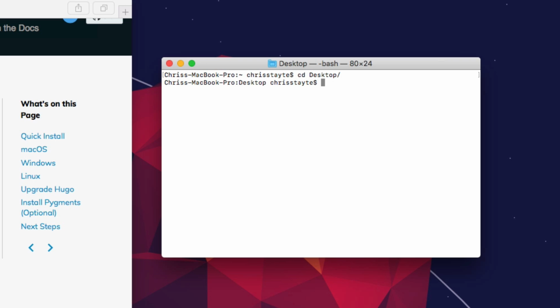So now we're going to actually start a project. I'm on my desktop, and to start a project, you're going to type in hugo new site, with a space in between all of that. And then what we're going to do here is type in the name of our site. I'm going to call this my site.